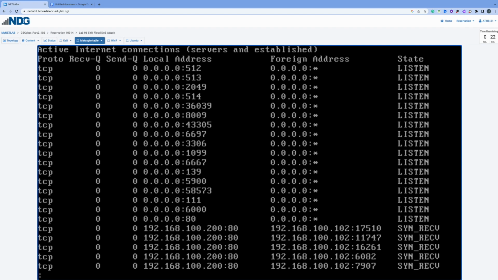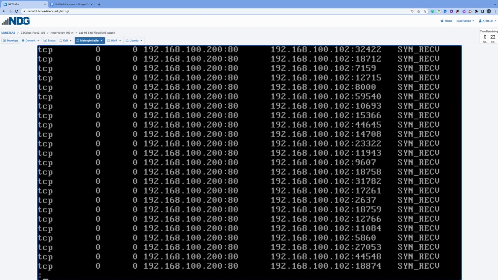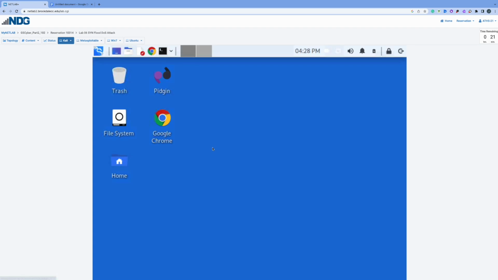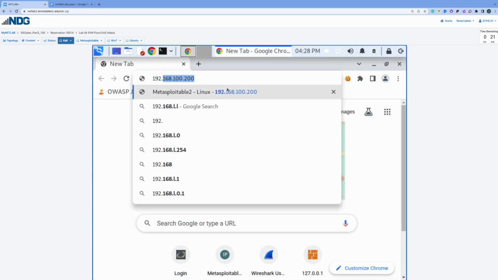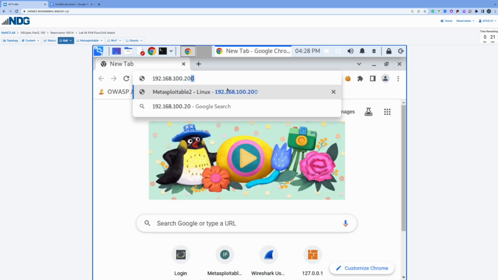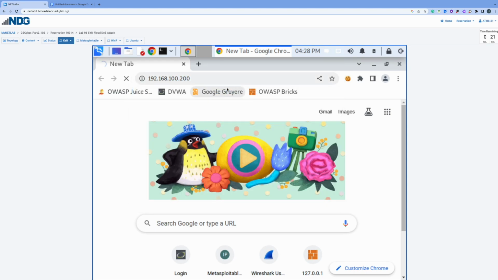This means that Metasploitable is getting a lot of connection requests, but they are not being completed, therefore clogging up the network. Now go to your Kali VM and try to open 192.168.100.200 in the browser. This leads us to our next question. Are you able to open the Metasploitable VM's webpage? So now we could clearly see that the page isn't loading.